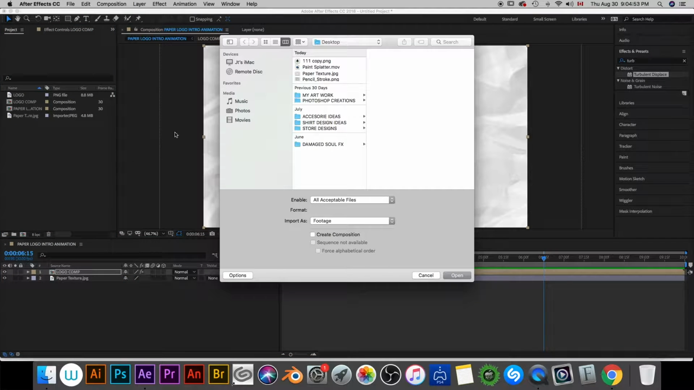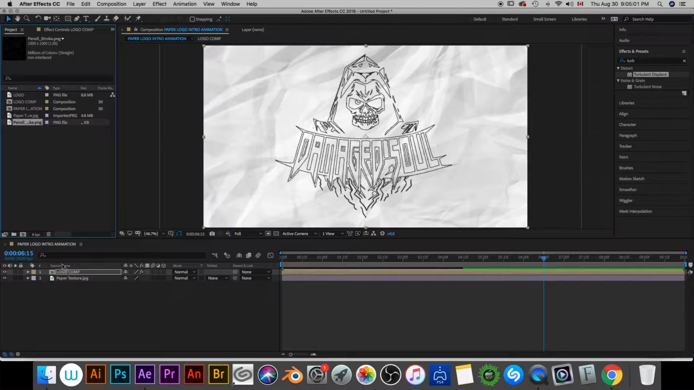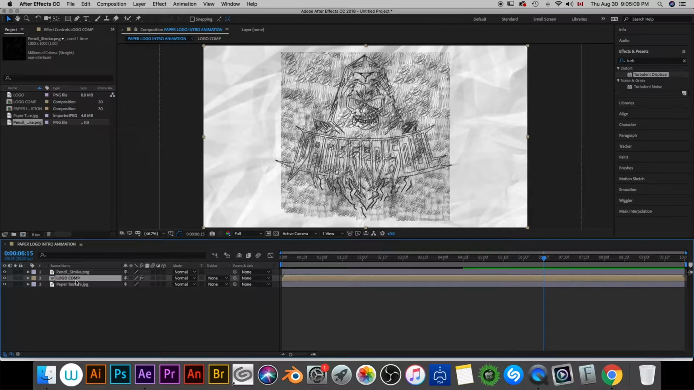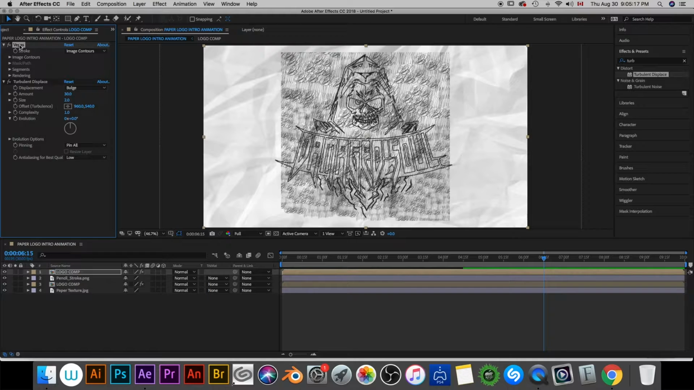Okay, so now you want to import the pencil stroke image, place it on top of all the layers, and make a duplicate of the logo layer. Now place this above the stroke layer that we just put in, and go to the Effects tab and delete all the effects from this layer.